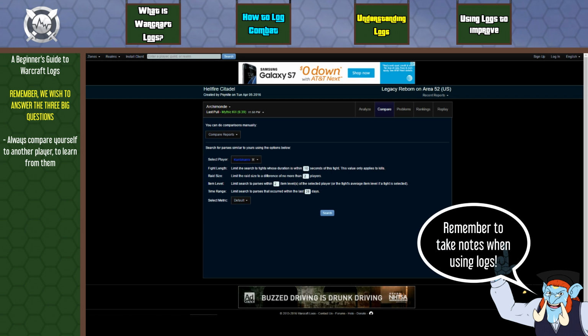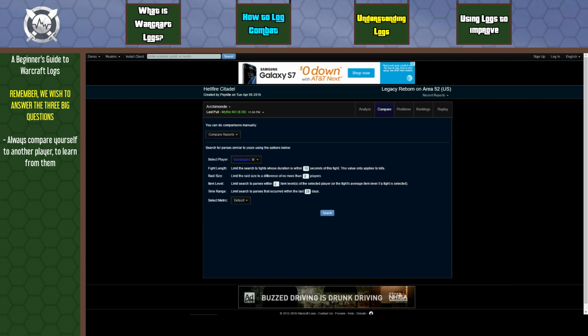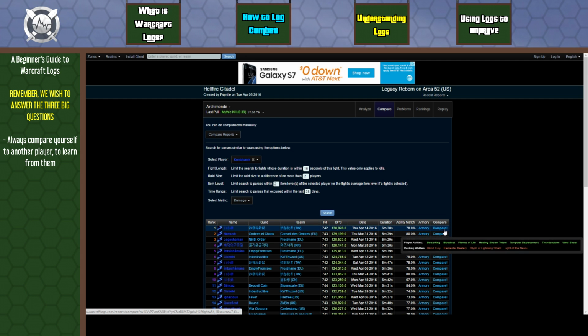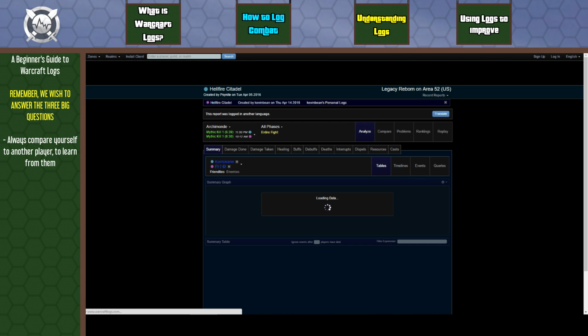You can leave the fight length, raid size, item level, and time range all on their defaults for this. Select damage as your metric. Then, search. You're going to want to select the log from the best player, which will be at the top of the list. Press the Compare button, and you'll get a new tab that compares the two logs.